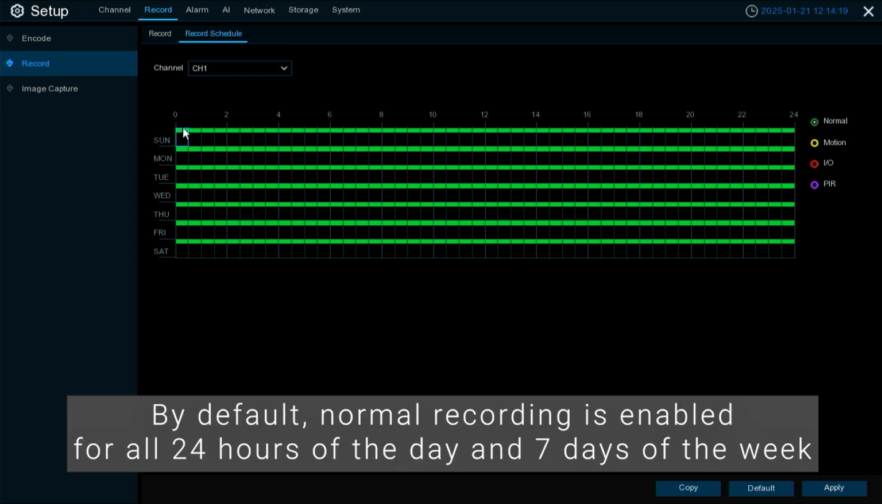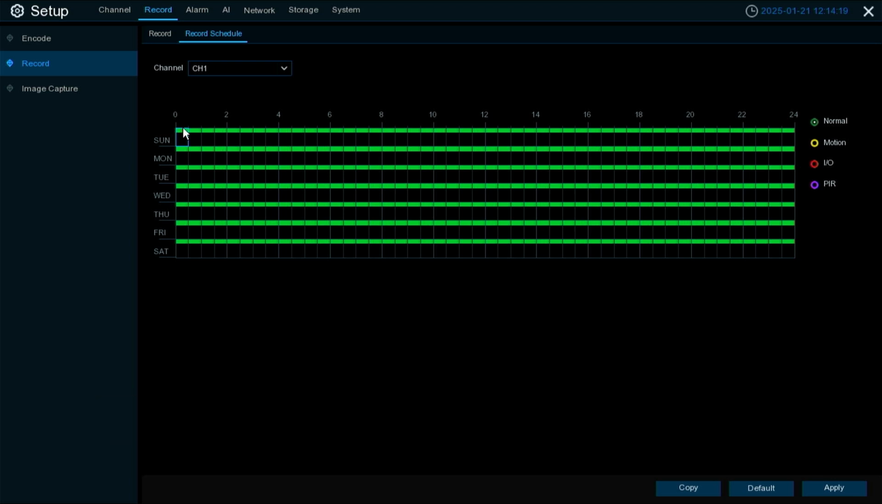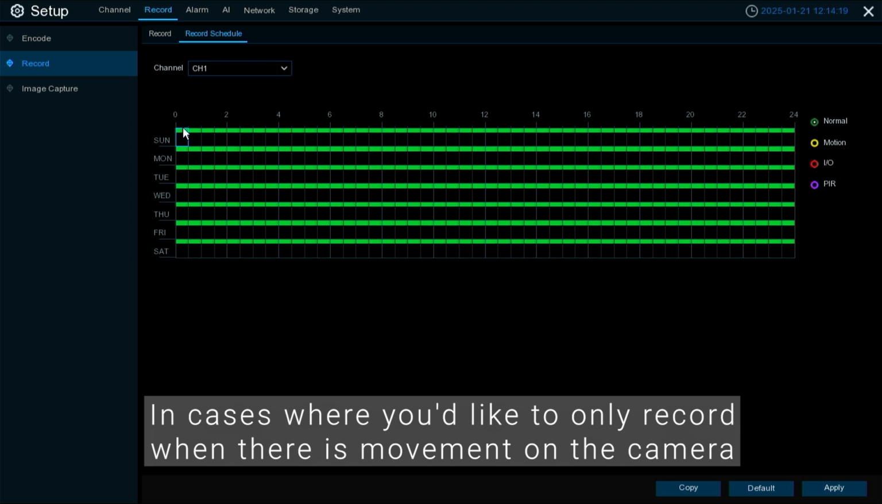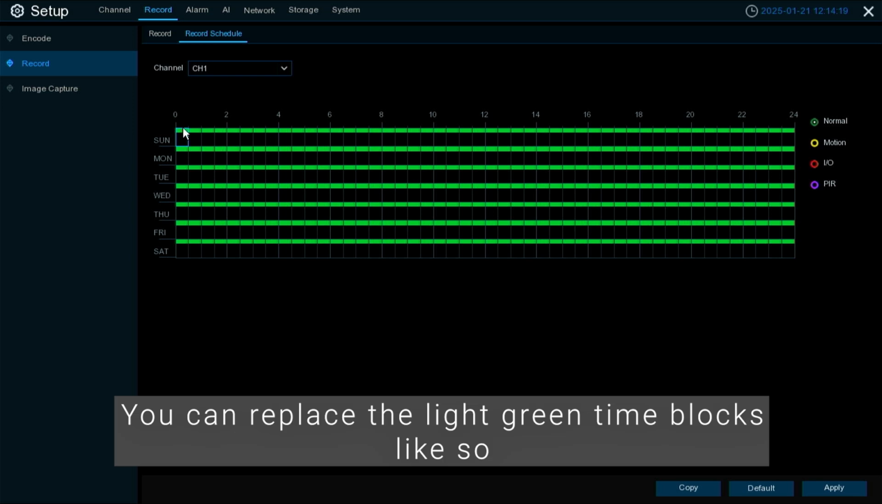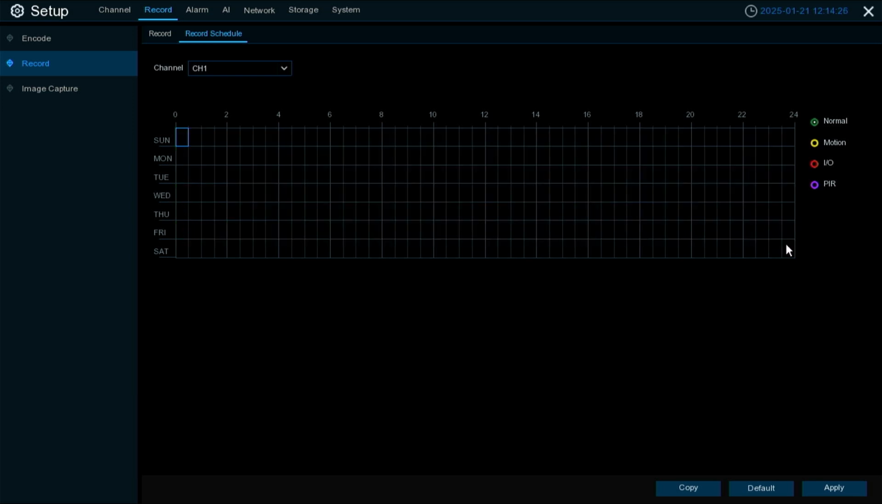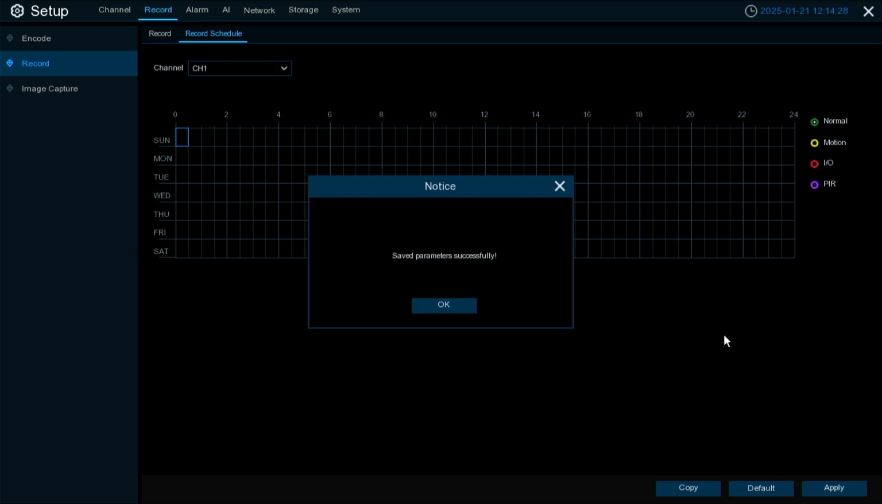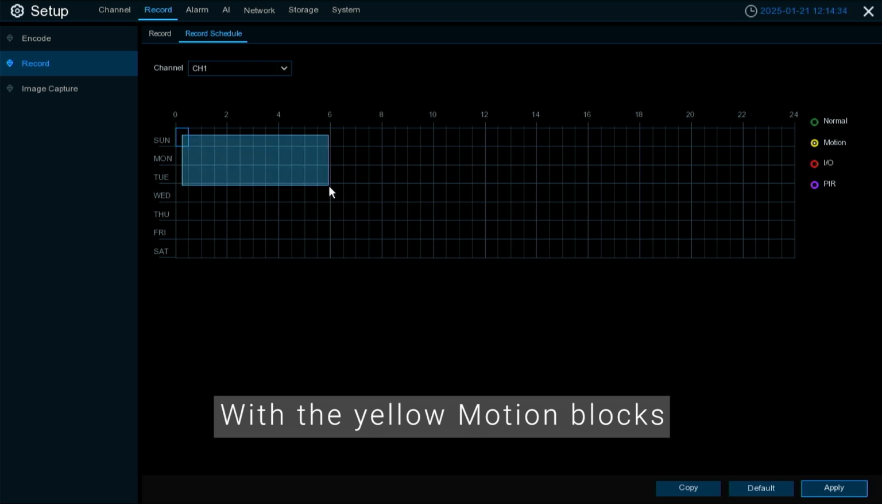By default, normal recording is enabled for all 24 hours of the day and 7 days of the week, which is represented by the light green blocks. In cases where you'd like to only record when there is movement on the camera and skip the recording when there is no movement, you can replace the light green time blocks like so, with the yellow motion blocks.